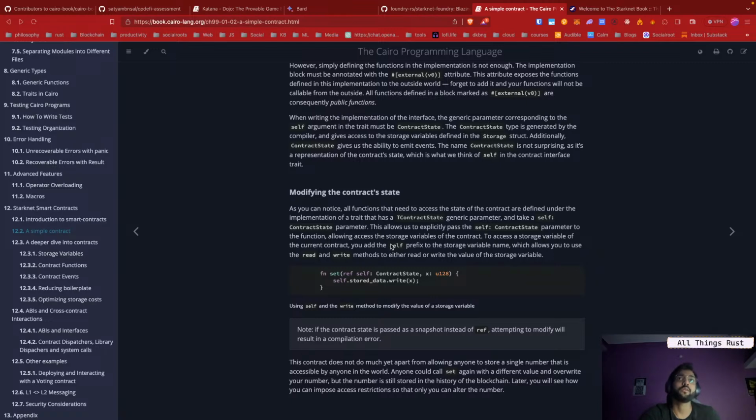As you can notice, all functions that need to access the state of a contract are defined under the implementation of a trait that has a TContractState generic parameter and takes a self ContractState. This allows us to explicitly pass the self ContractState parameter to the function, allowing access to storage variables of the contract.